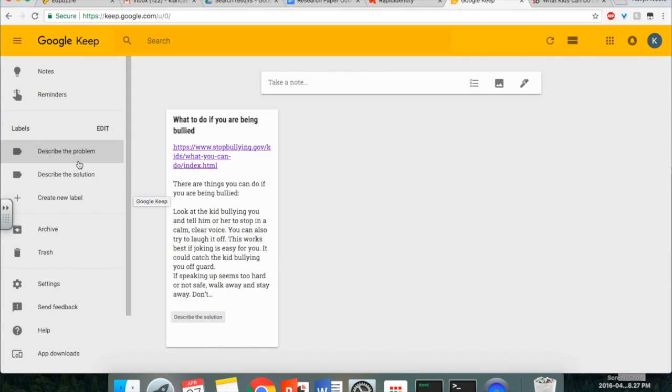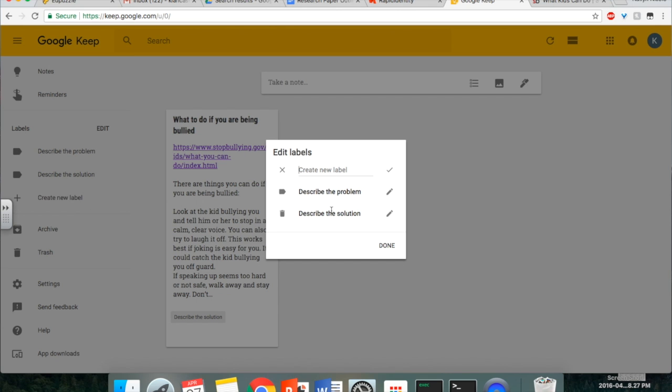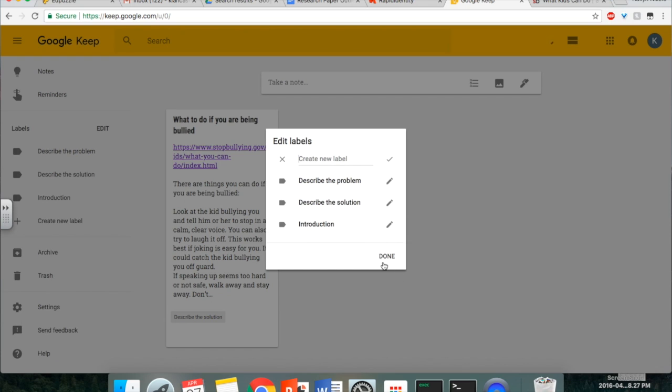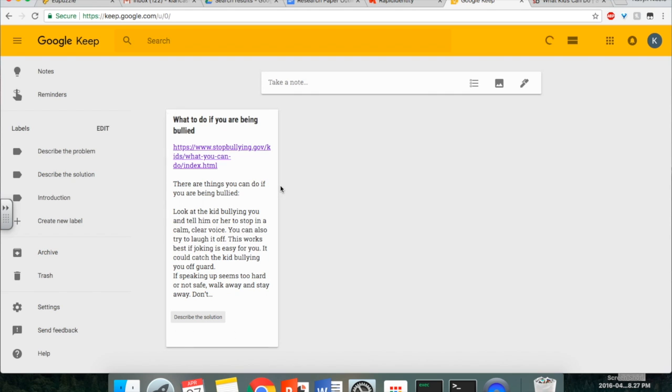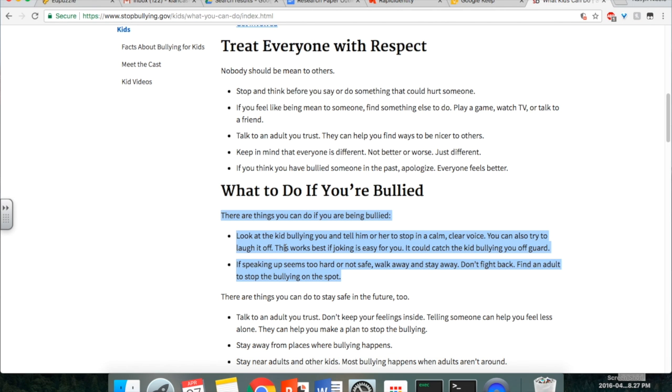Then, in order to actually take the notes, alright, once you have your labels set up and you find a website that you want to use, remember it needs to pass the CRAP test.